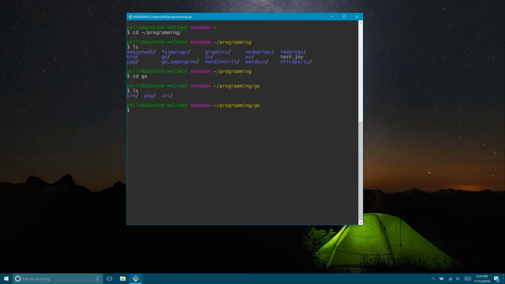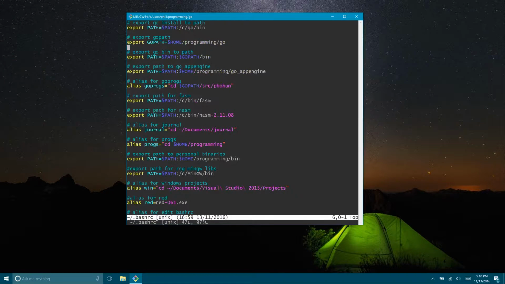But once you set up your Go workspace, what you'll want to do is either create or edit your bashrc file. You want to export the installation of Go. Remember, our Go installation was under the C drive in the Go directory. So you want to export your path.